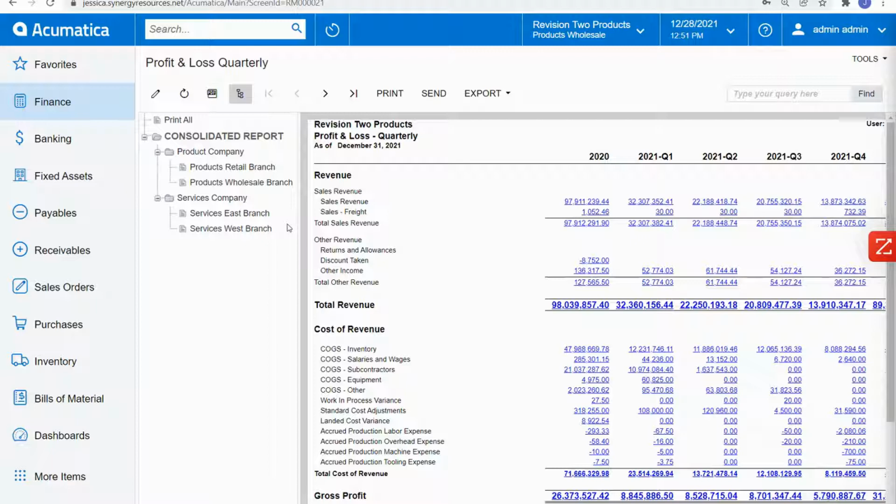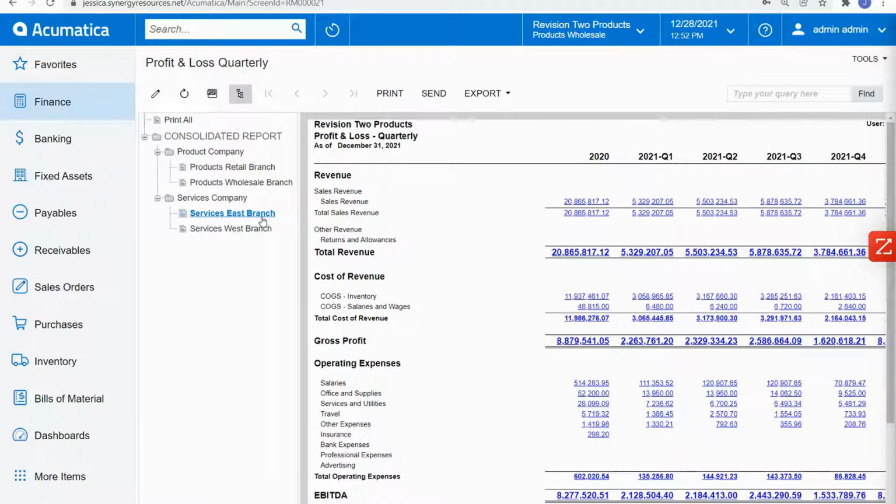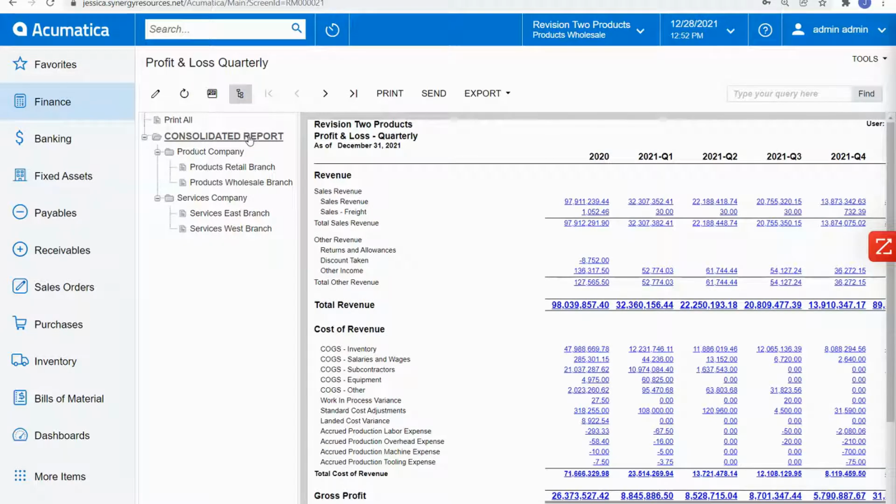In my example, my profit and loss statement is broken out by companies and branches. Acumatica supports multiple companies, multiple branches, automated intercompany transactions, and multi-currency transactions. In this example, if I would like to see my profit and loss for one specific branch of the company, I can drill down into those details versus a consolidated version of this report.